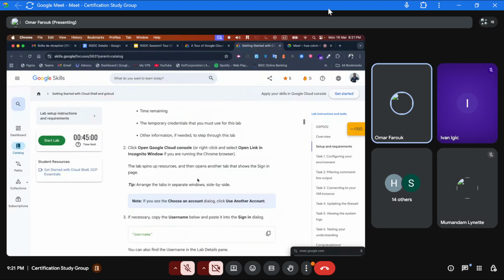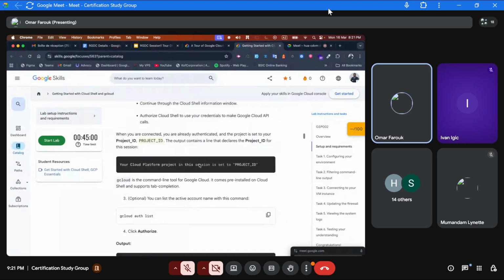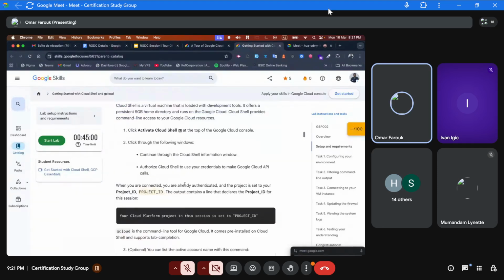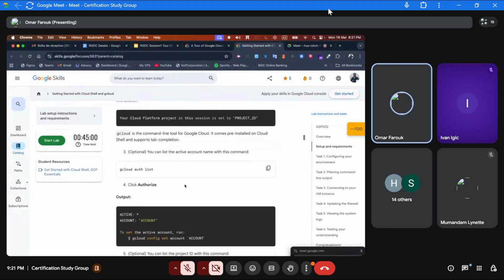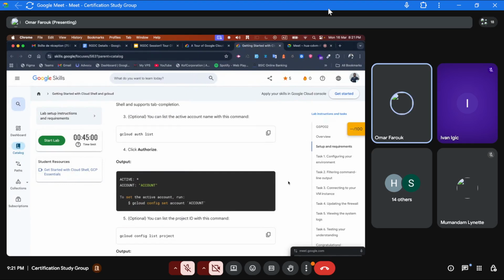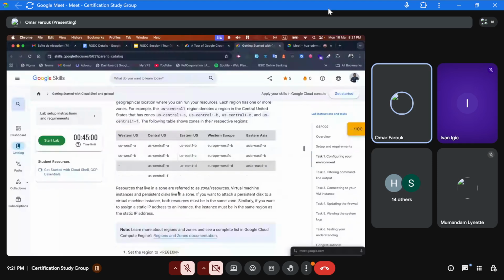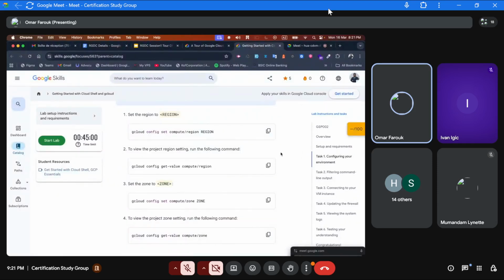Let's come, you open it. It is the process to access your account. Activate Google Cloud Shell. It is all we just did earlier. So there is the command to see your account name and the project. And after that you need to configure, if necessary, your region.